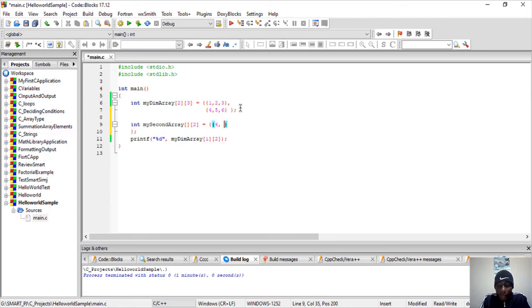This is index 0, 1, and 2. This is column 0, 1, 2. And this one, let's just copy this one and separate that by a comma.